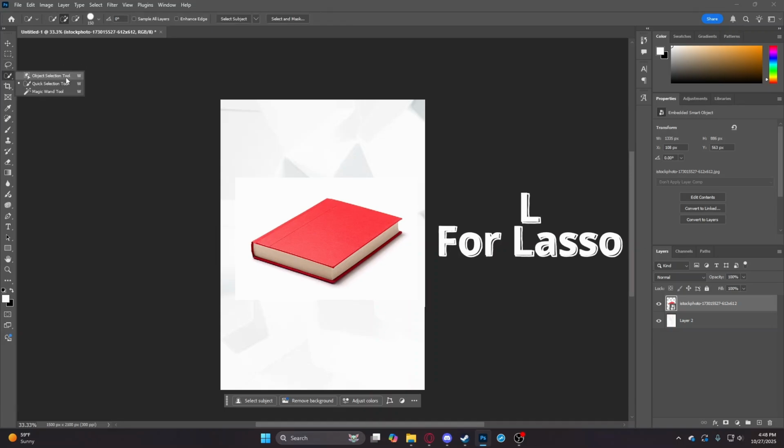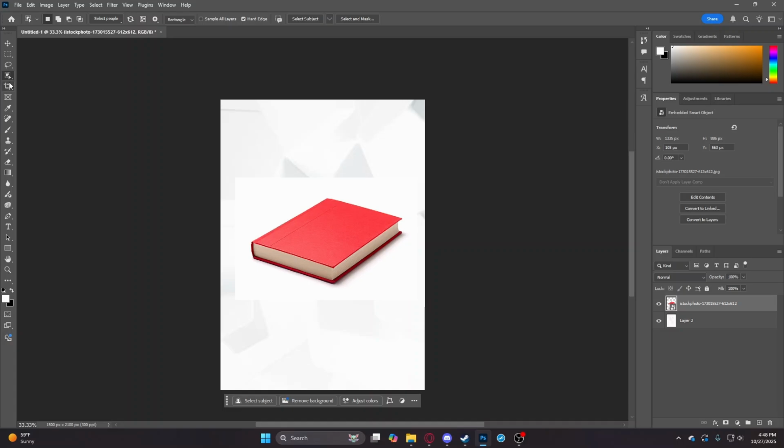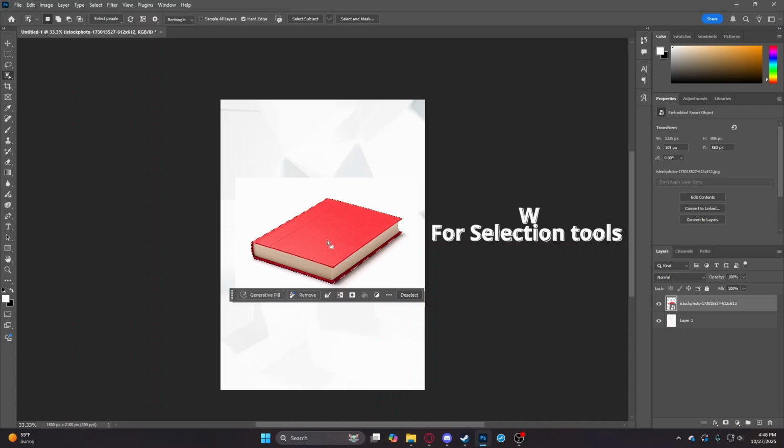Now, the next one we have is the object selection tool, the quick selection tool, and the magic wand tool. You're never going to use the magic wand tool. You're going to use the object selection tool and the quick selection tool. Your shortcut is W for this. These are going to find an image and select it as best as it can.